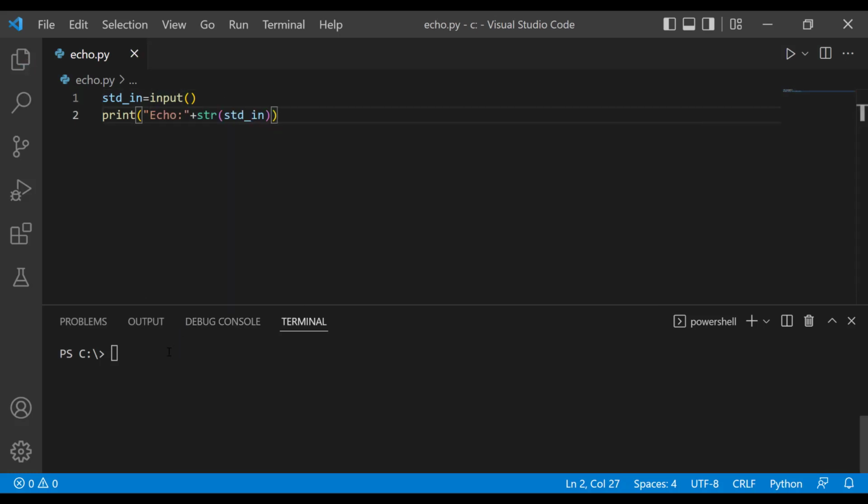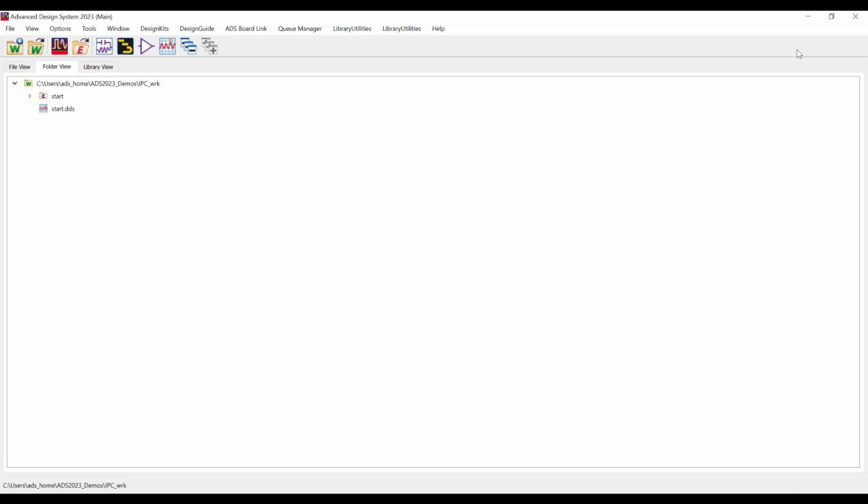By the way, I've got Python installed on my machine, and I've configured the Windows path variable to point to this install. So now all I need to do is call the command python and then type the name of the script, which is echo.py. And when I hit enter, now the script is waiting for me to put in the standard input. So I'll enter a number, let's say 20, and then the program just echoes that to the command prompt. Okay, so now let me show you how to manage this Python program from ADS.